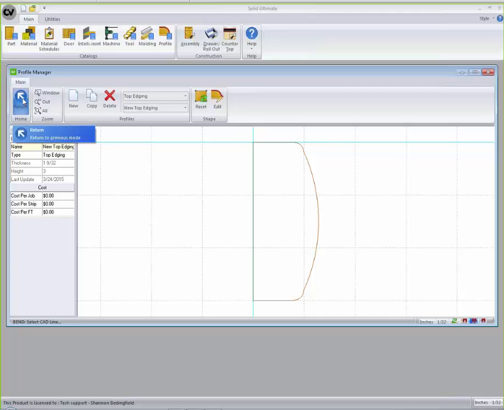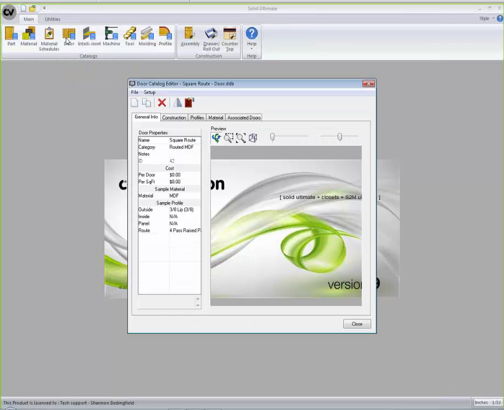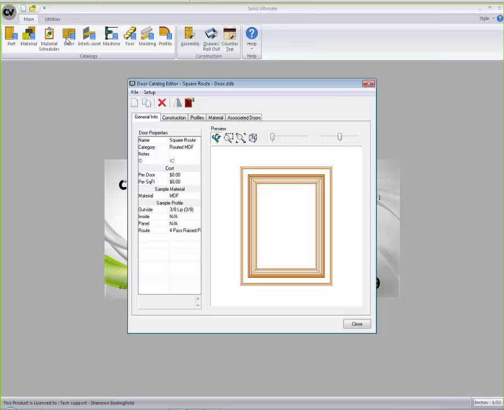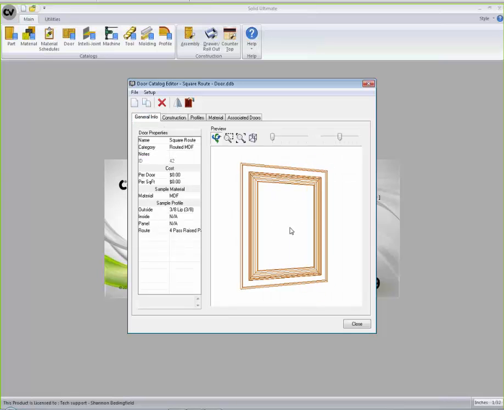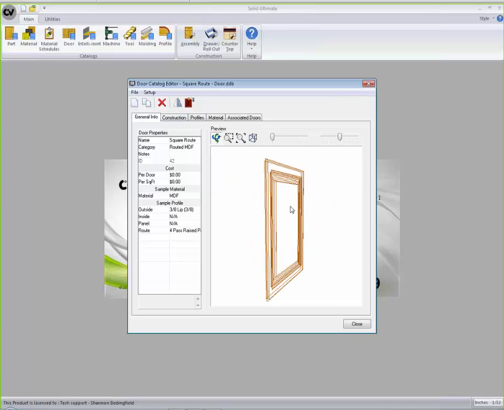I'm going to return out here. Let's see here. Now let's go to the door catalog. There's really not a lot in the door catalog, but there's one thing in here that if you use it, you might really like this one. In the construction tab, actually I should point this out. I'm on a routed MDF door, or a routed door, I should say.